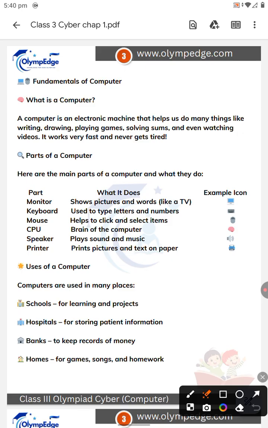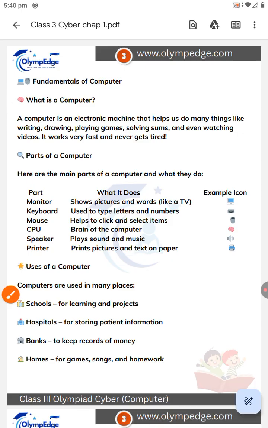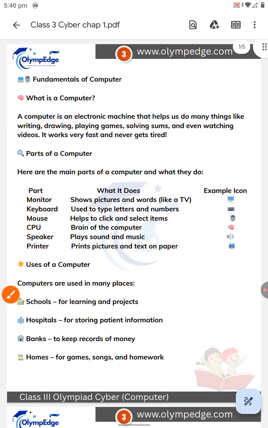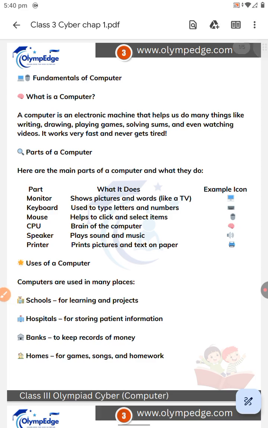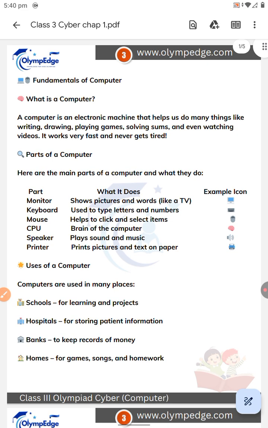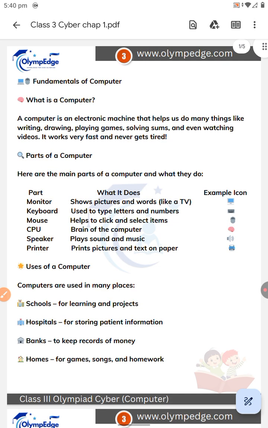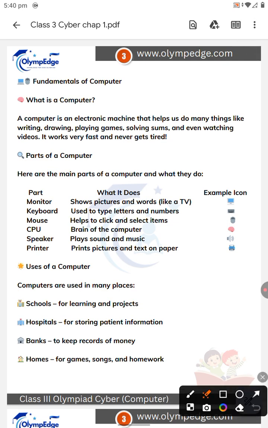So we are clear here that computer is an electronic machine that helps us to do many things like writing, drawing, playing games, solving sums, and even watching videos. It works very fast and never gets tired. Moving on to the next topic, which is parts of computer. So let's see what are the parts of computer.